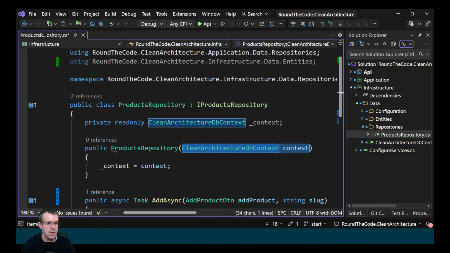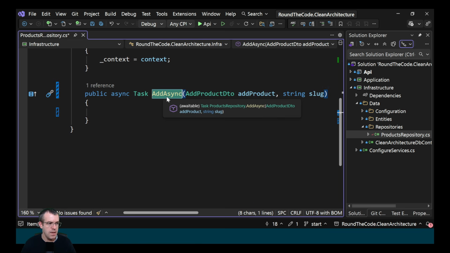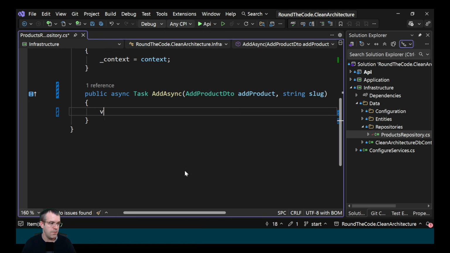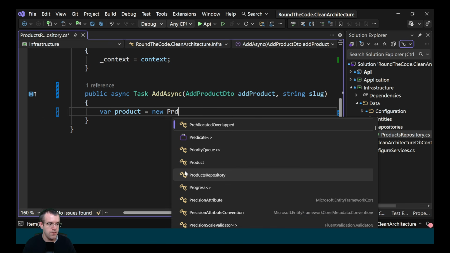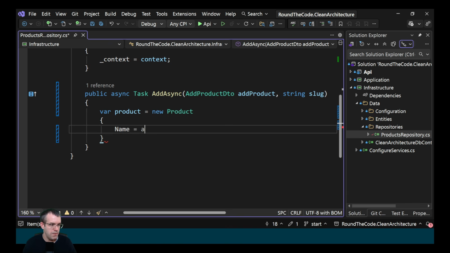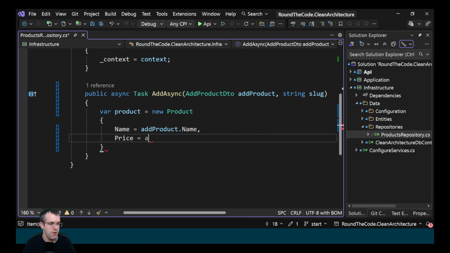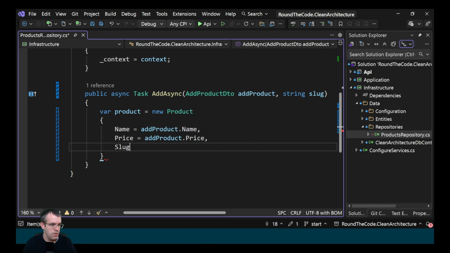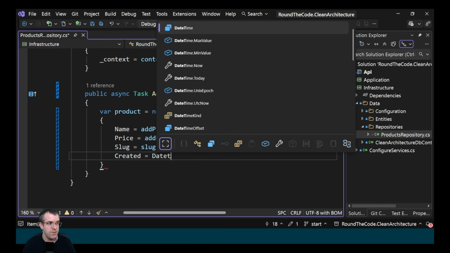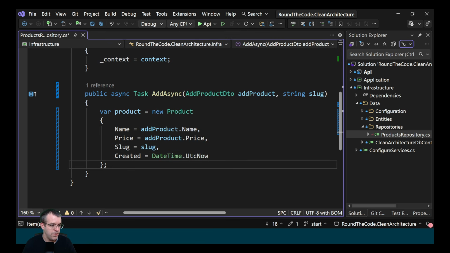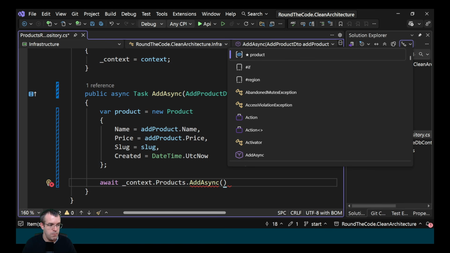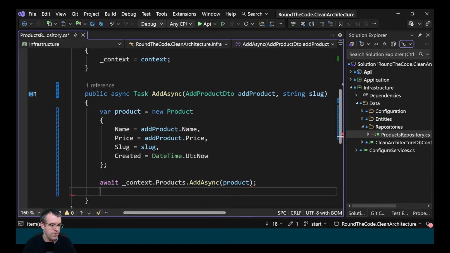It injects the DB context, and you must register it in builder.Services. In the AddAsync, we're passing in an AddProductDto. We need to convert that to a product entity. So we do that by creating a new product. We specify the name, the price, the slug that we're passing in as a parameter, and we can set created to DateTime.UtcNow. We then need to add the product to the products in the DB context, and then save the changes.